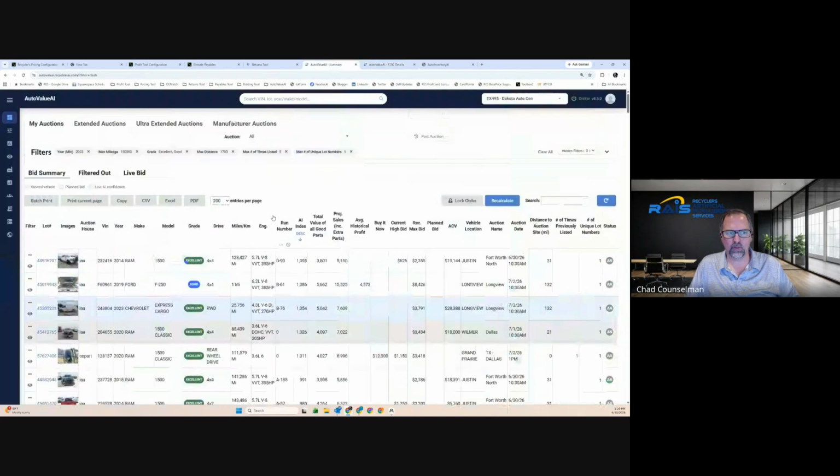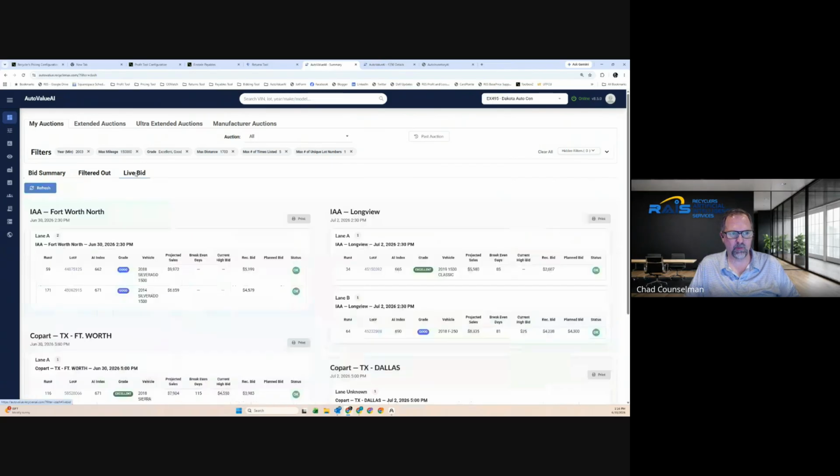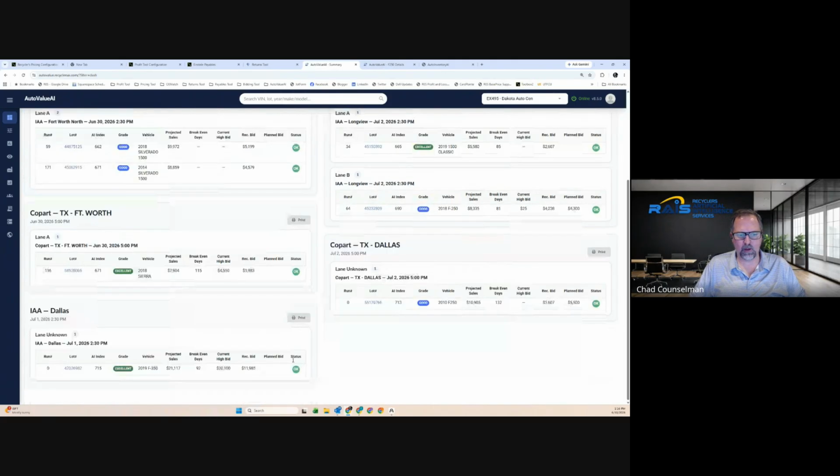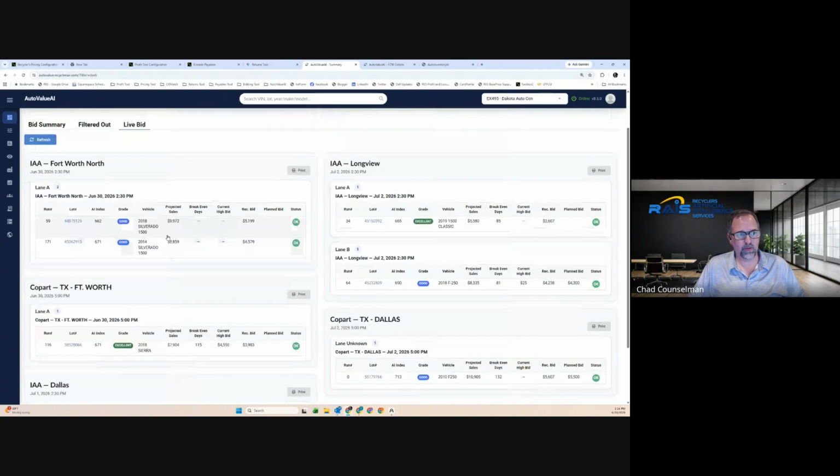Now that we're on this summary page, we've got the bid summary, the filtered out, and the live bid tabs. We're going to click on live bid right here, and you can see that those vehicles that I flagged as okay to bid are now appearing here according to how you need to bid on them as they come up at the auctions. So notice that we've got IAA Fort Worth North, lane A, and you've got two vehicles here, and they're sorted by run number.